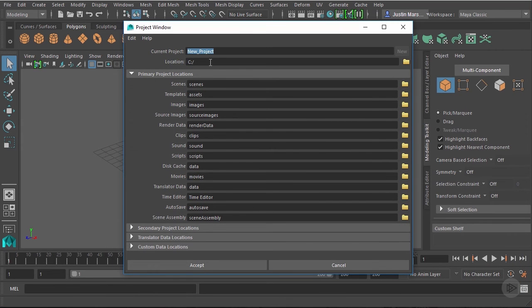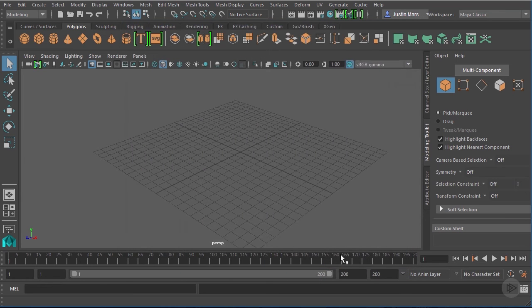And now I want to name it. So I can just call this something like Maya Intro 2017. So there's the name of our project, there's the location of our project, and then here are all the subfolders that we're going to include. We'll just include the defaults that it has there. So we're going to go ahead and say accept.